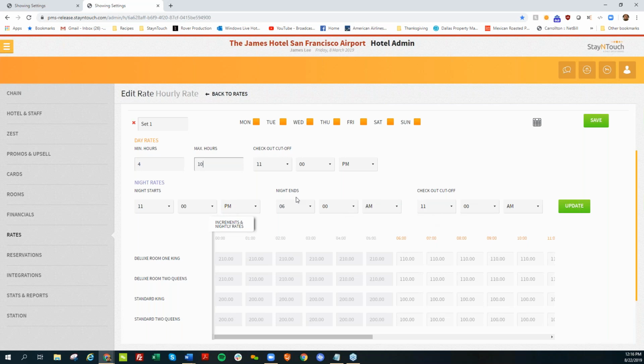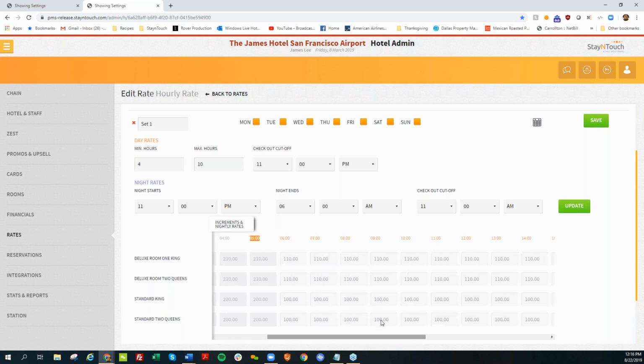Now, based on the parameters that you set here, this will populate certain fields that you can input. This is where I put in my 4-hour minimum rate. So I'm saying if they check in at 10 a.m. for 4 hours, it's going to be 100 for standard and a 110 for deluxe. Now, you have the ability to yield your rates higher on particular peak times. If you know that there's a time where you get heavy traffic from the airport, you can set that rate a little bit higher on that particular time.